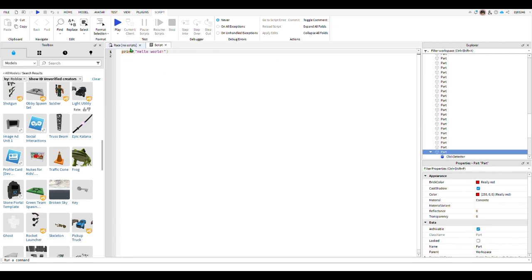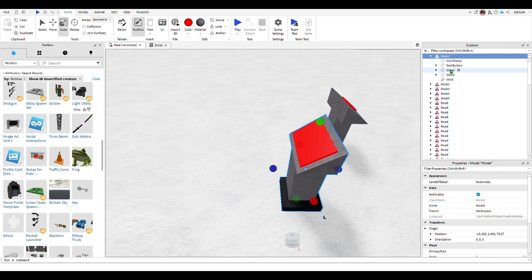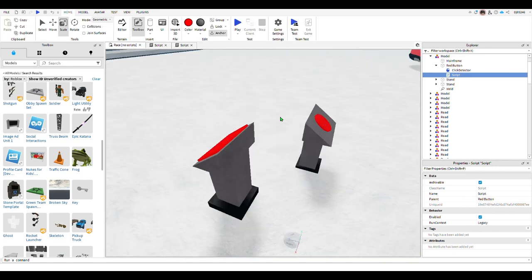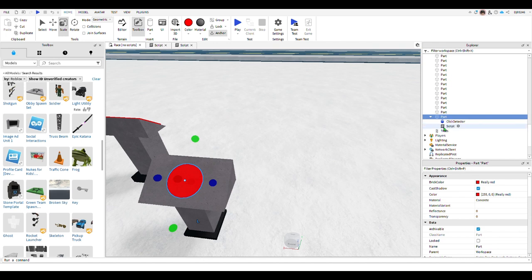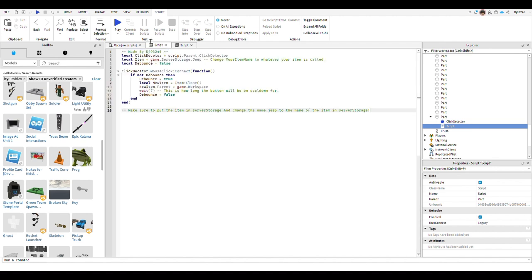I'm just gonna go over to the one I made. I'll put the script in the comments. I don't think this is outdated because I use it still, so it should still work. Go into the script, make sure there's a click detector. Control A, and then press delete, and then Control V. There you go. That's it.